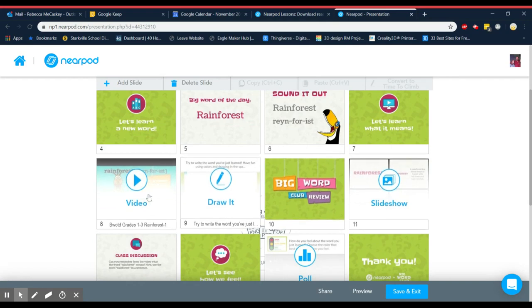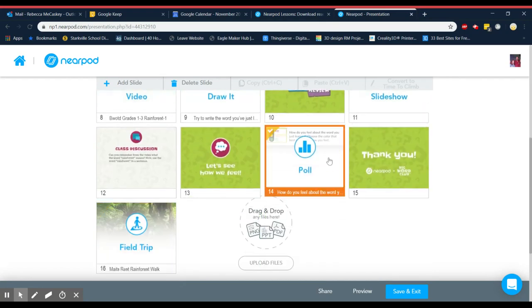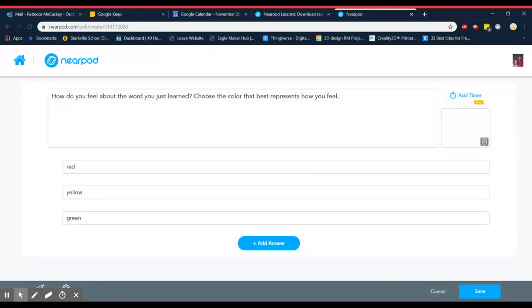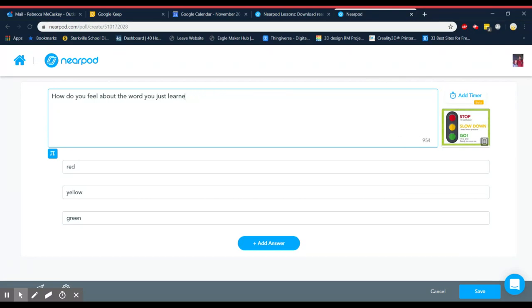But let's pretend I liked this poll, but I didn't like the way it was worded. A way that you could edit that is you just double click on it. You go in and, maybe if I just didn't want to add this last sentence, I could delete it and click save.